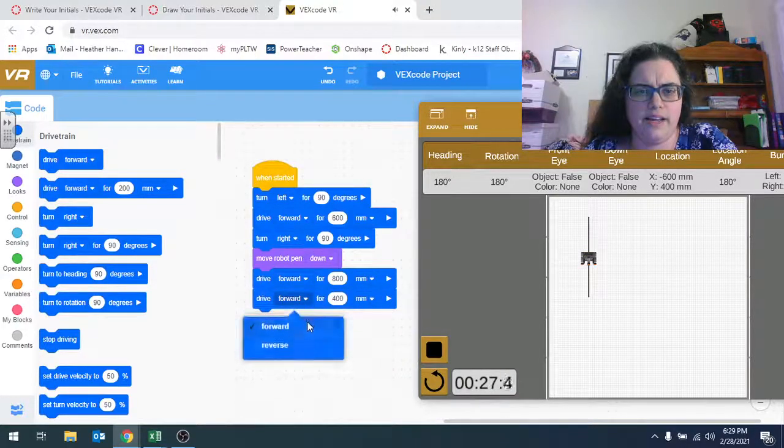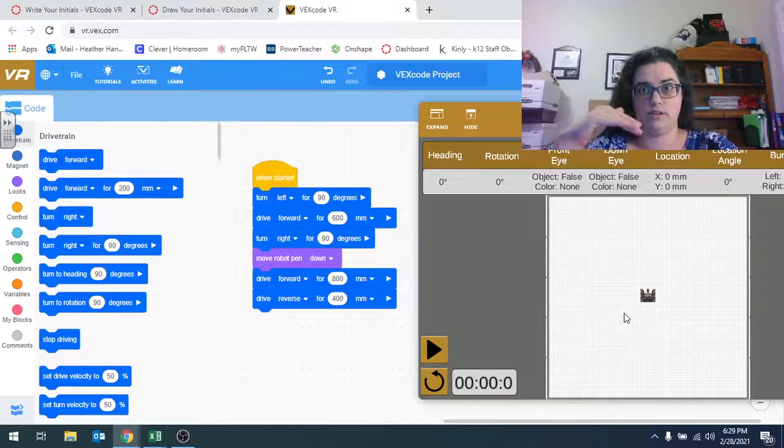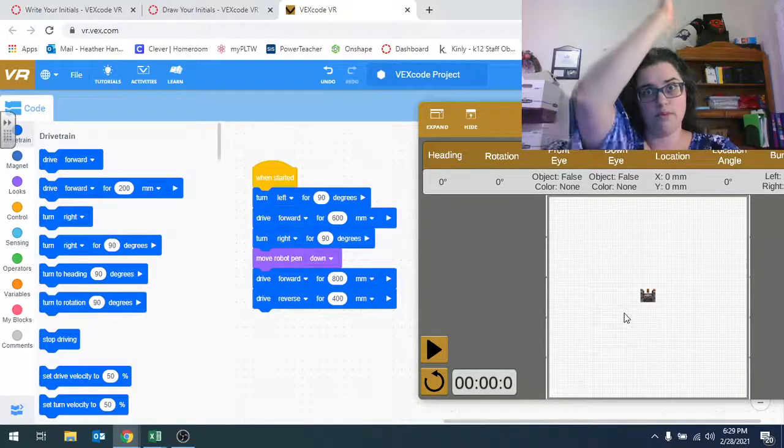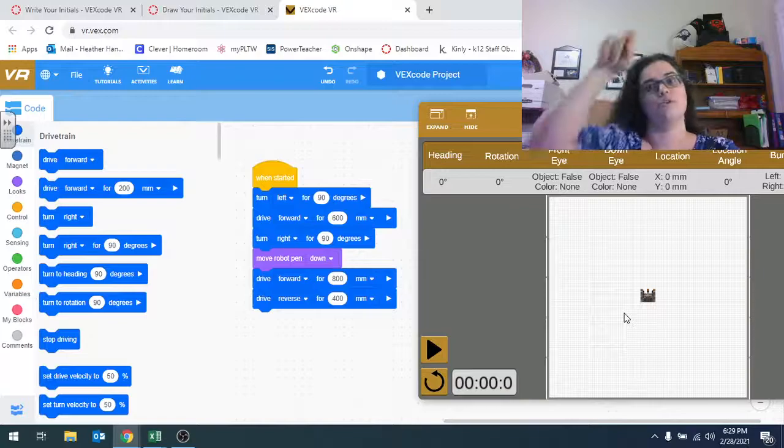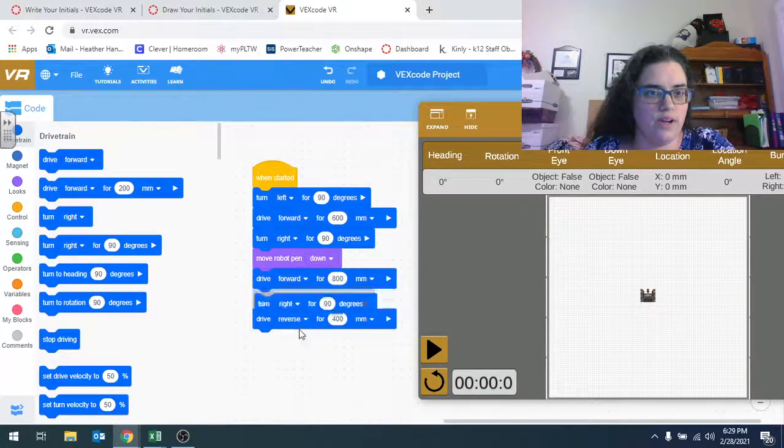I'm going to keep it where I had it with going in reverse for 400. So go over, turn, over, turn, start drawing up, come back a little ways, and then I can have it turn right and go across and then continue from there. So I'm going to turn right for 90 degrees.